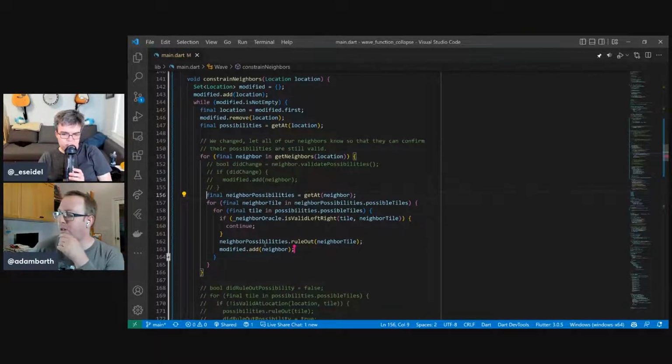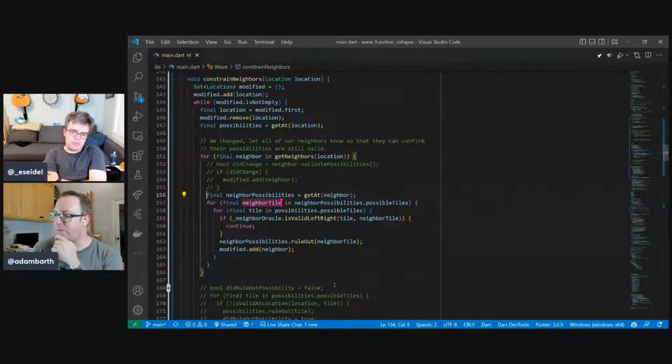Well, let's look at this. So these are the neighbor possibilities. We look at each of its things, and we want to check, is this tile still possible? So we go look at all the possibilities that are where we are. This is the wrong adjacency, but if it's valid to be there, then that tile is fine. We can keep going. We need to break out to this loop, actually.